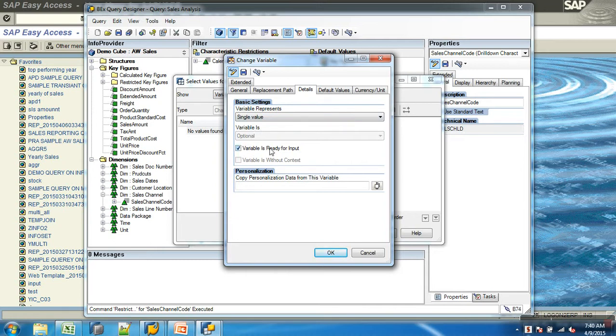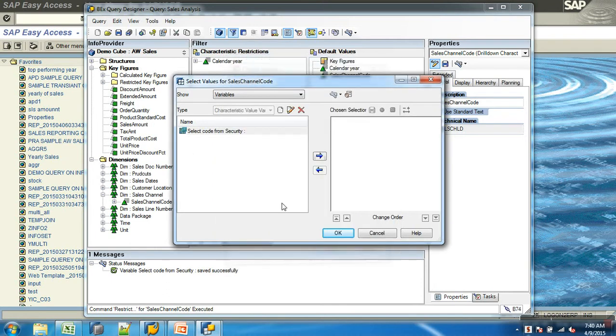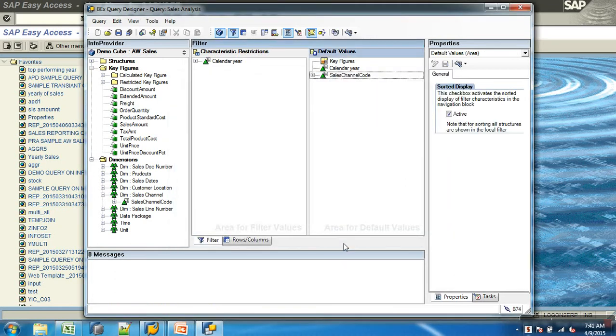When you say ready for input, it means what? It is popped up to the user. Okay, let it pop up. If I deselect the checkbox, what happens? The variable is not popped up. Straight away it runs with the default value. So my query is done.